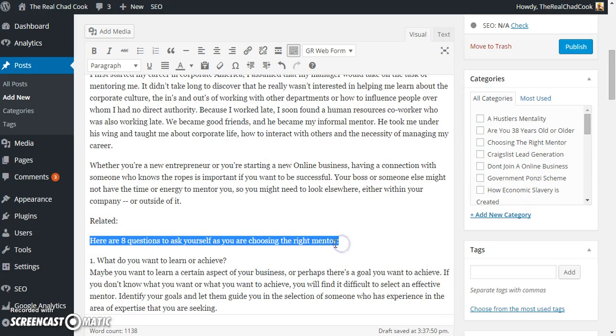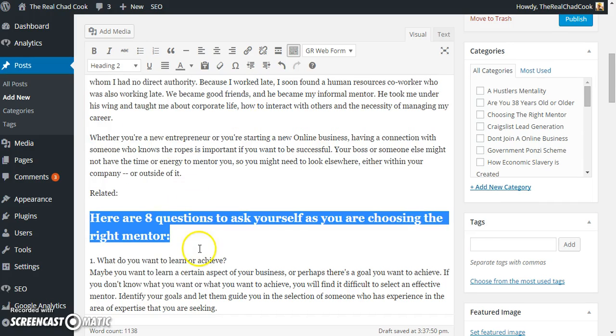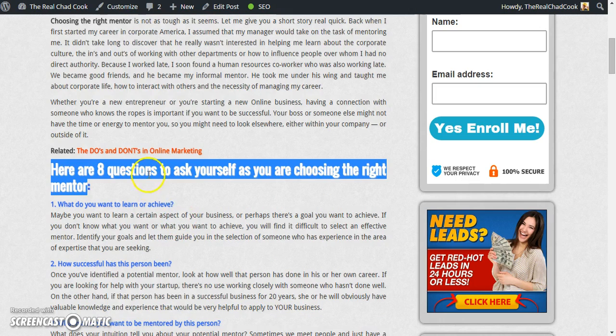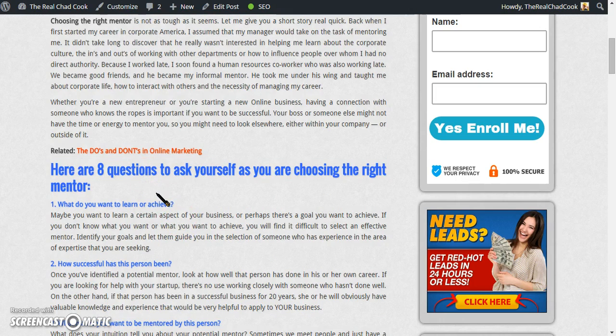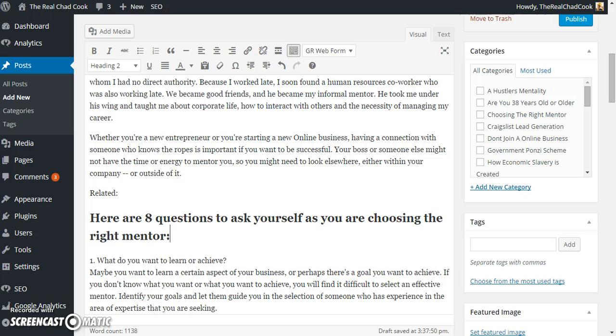What you're going to do is highlight this, right? And then see right here where it says paragraph. You're just going to simply click on that and go to your heading 2 to make that bigger. Now, what I just did will make this, once you post it, look just like this.